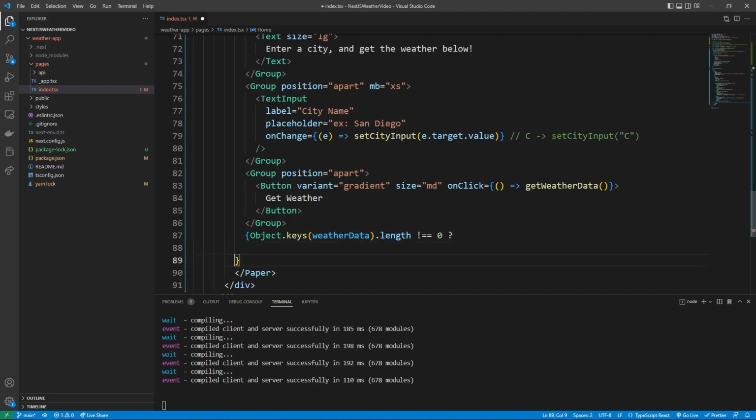So I'm going to say question mark to show the content here, and then we need a colon to show null. So this is a ternary statement here and relatively simple. If this becomes true, then show this data here. But if this is false, show null.